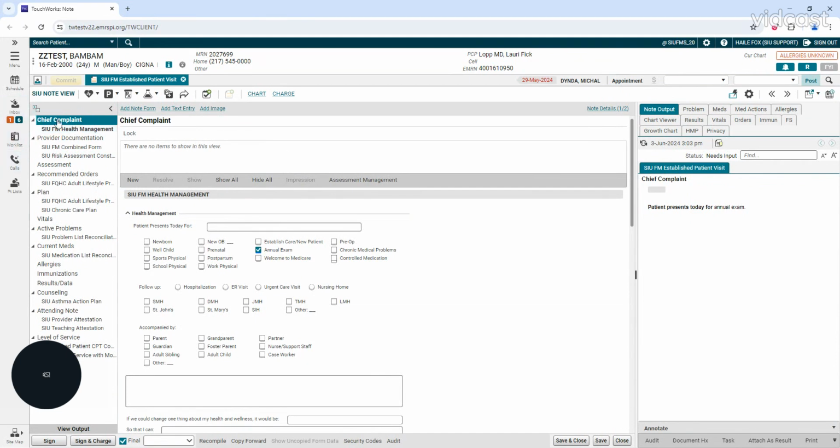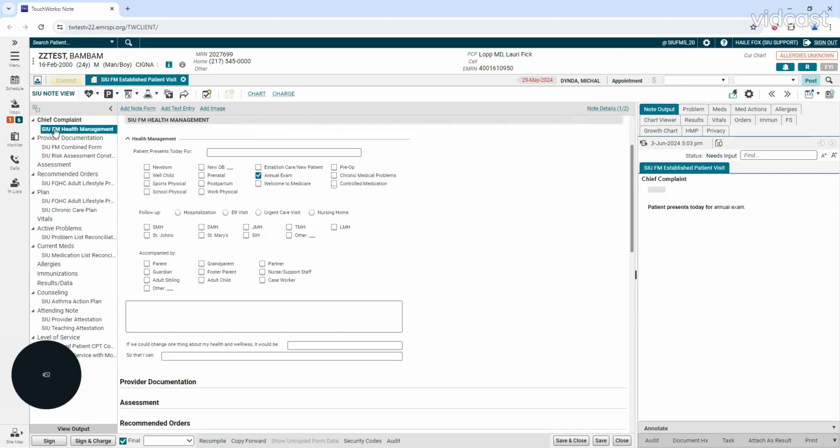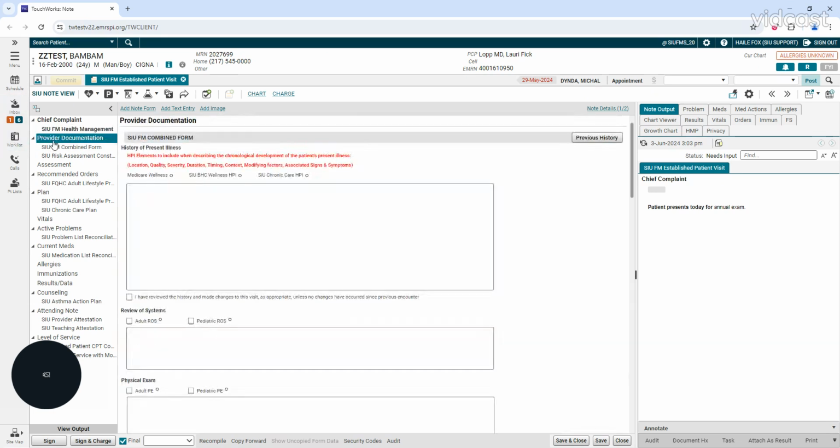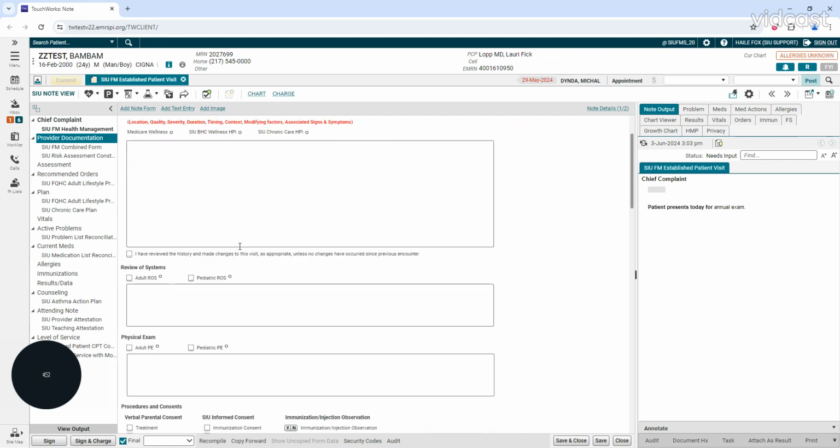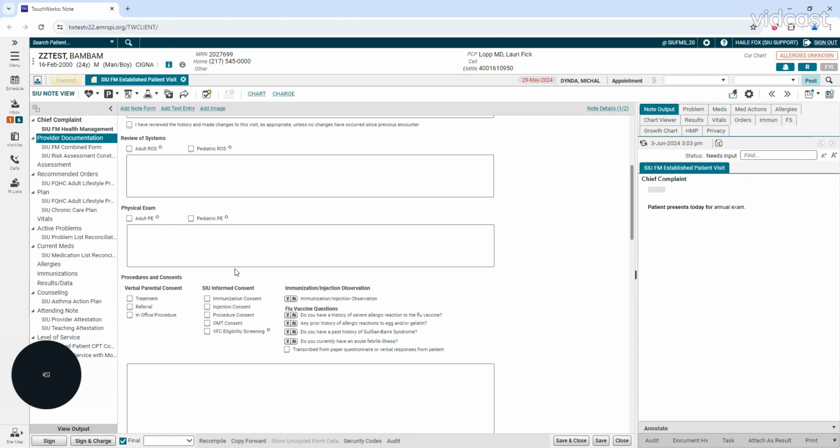So the first section of the note on the left-hand side is going to be the chief complaint. This is where nursing staff would put in what the patient is being seen for today. So if this patient is here for an annual exam, or if they are here for some kind of follow-up, they can document this here. Next down is provider documentation. This is going to be a combined form of the HPI, the review of systems, physical exam, procedure, and consents.